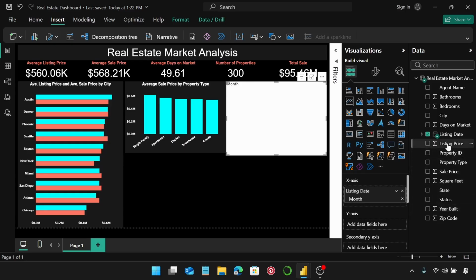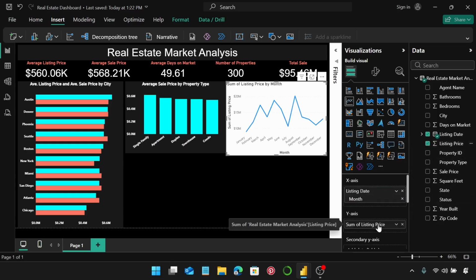And then we're going to grab listing price, add it to the y-axis. So this is the trends for how the prices of properties tend to be. If you want to look at the sale price, you can, but for this, we're going to just look at the listing price. Let's now go over to format our chart area.